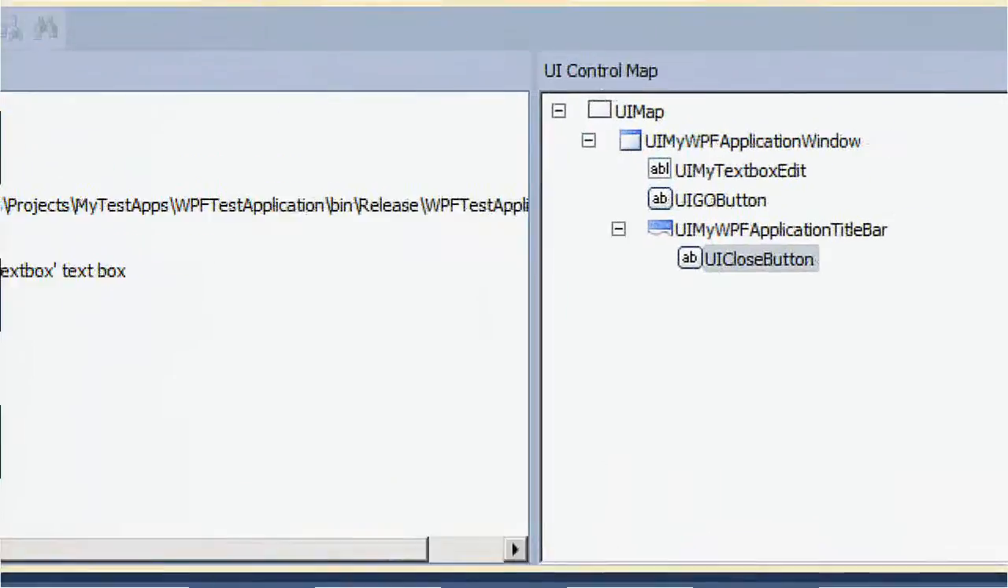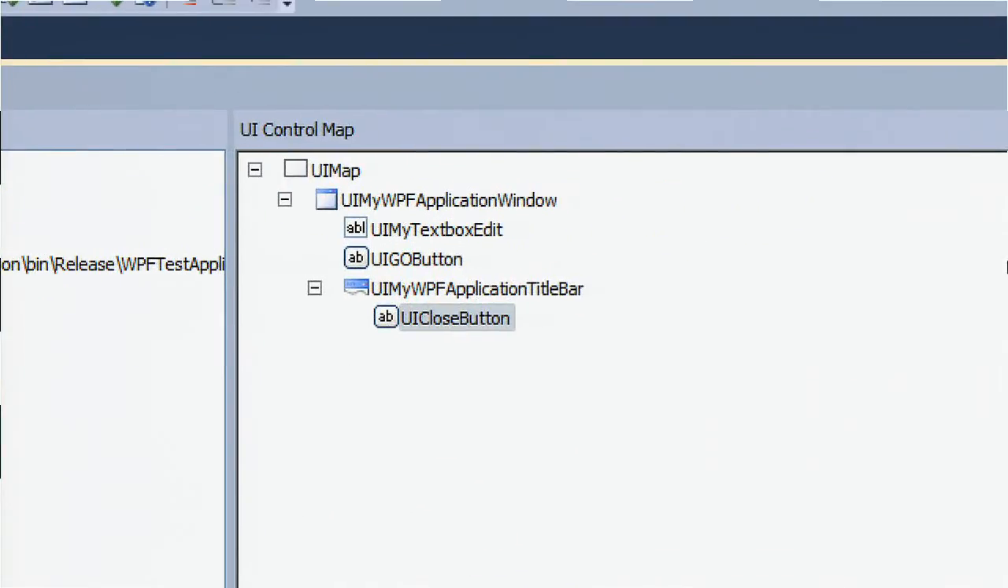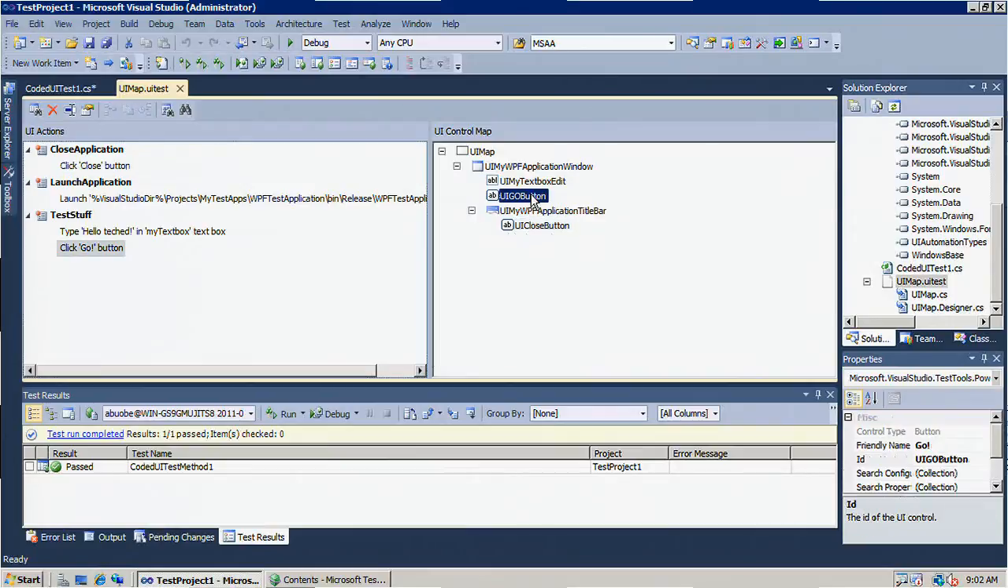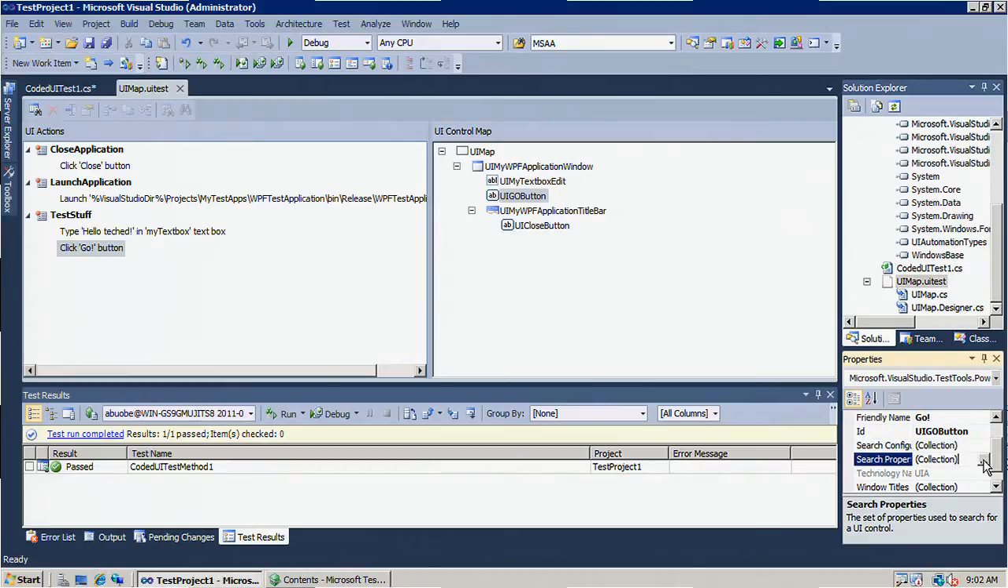Over on the right-hand side, this is what we call our control map. So as you're manipulating your application, we're actually capturing the controls that are relevant that we'll need to play back. And this is where we capture some understanding of that control. So for example, those search and filter properties get stored as part of this UI control map. And so if I look, for example, at this Go button and look at the properties down here, you'll notice that I have this search configuration and these search properties.